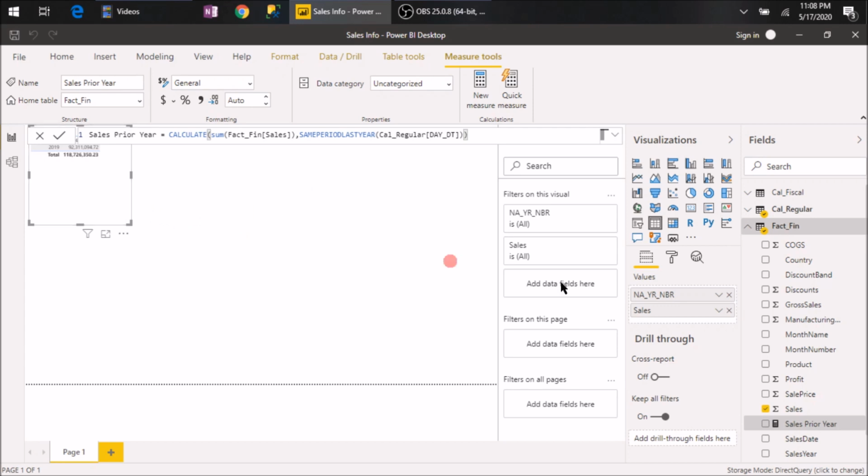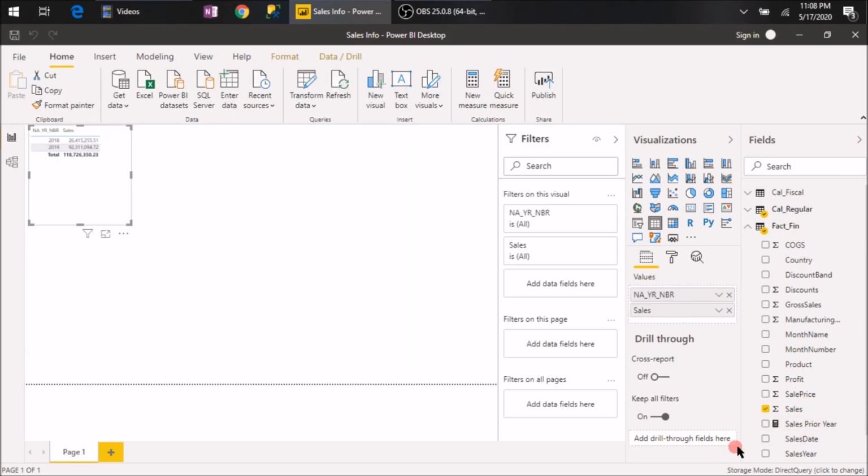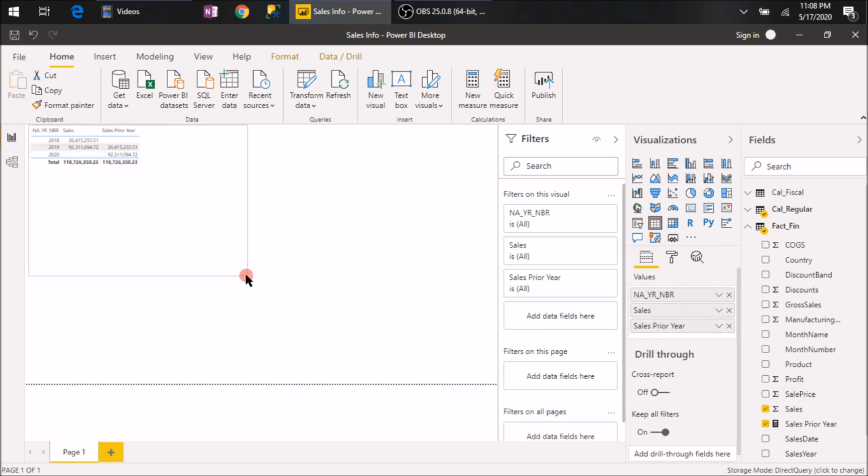Right, so we got this. So we're going to add this to the table. Great. So now we have 26 million for 2018, 92 million for 2019, and prior year sales shows 26 million, which is same as 2018. And for 2020, I don't have data. So for prior year 2019, it shows 92 million. So this calculated measure now shows the sales from previous year.